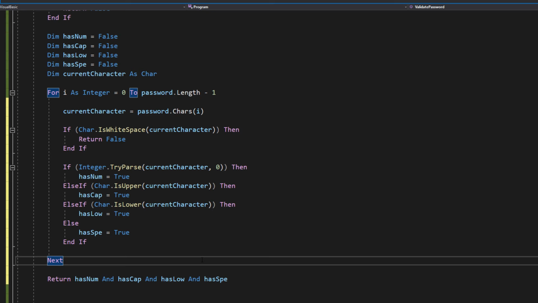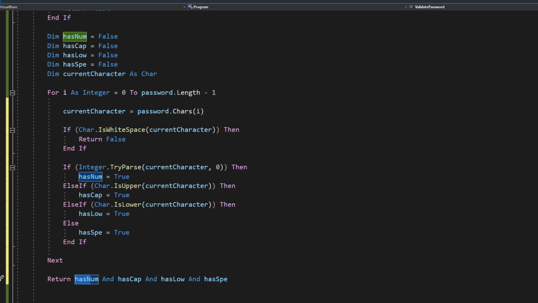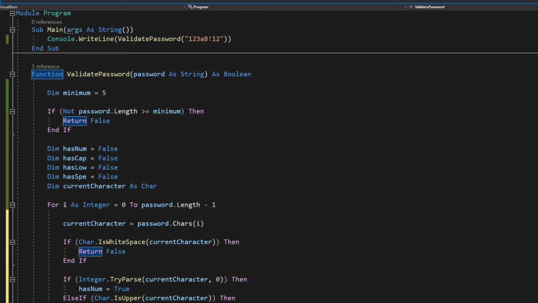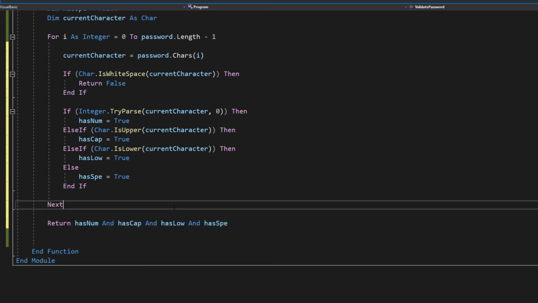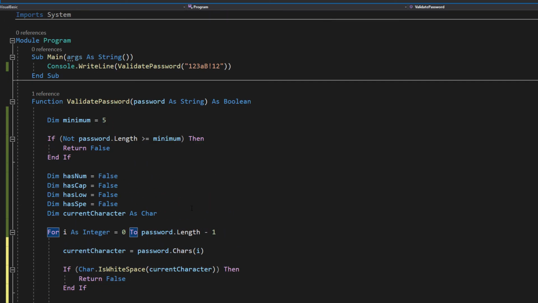Unlike an OR statement where only one thing has to be true. So in this case we can do hasNum and hasCap and hasLow and hasSpe. If one of these are false, then this return will send a false back to where we call the function. If all are true, then the password's valid, therefore we send a true back to where the password is called. If all of these are false, then we return a false. It's just a more elegant way of doing this than a bunch of if statements checking every possible combination. And that's it for this tutorial.